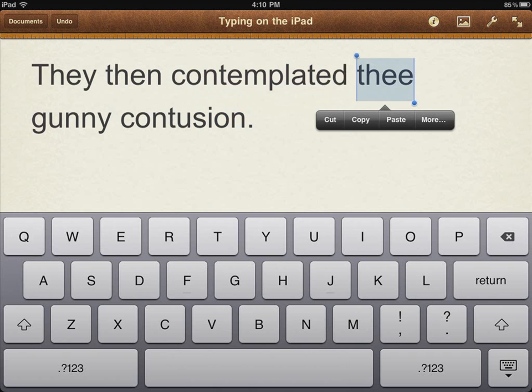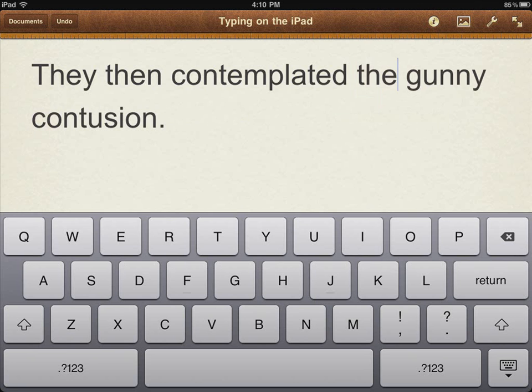And sometimes you'll see a little button that says replace. Other times you can tap on more and then go to replace. Here if we tap on replace, you can see that it suggests alternate words that maybe I intended to type. THE is correct. Now we have the gunny contusion here, which is not what I meant. If I double tap on gunny and go into more and replace, I suppose I could have a bunny contusion.